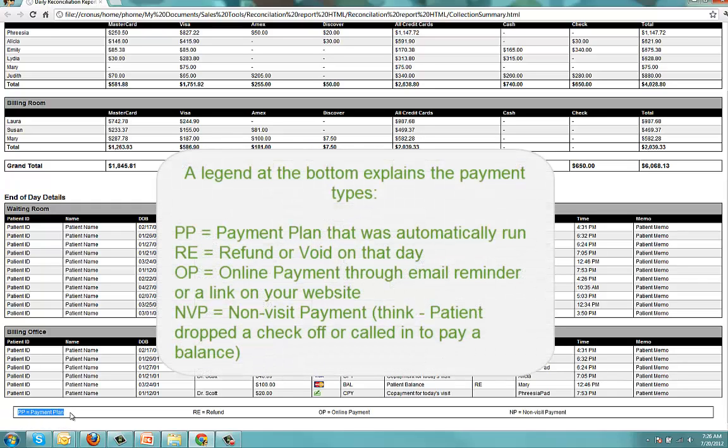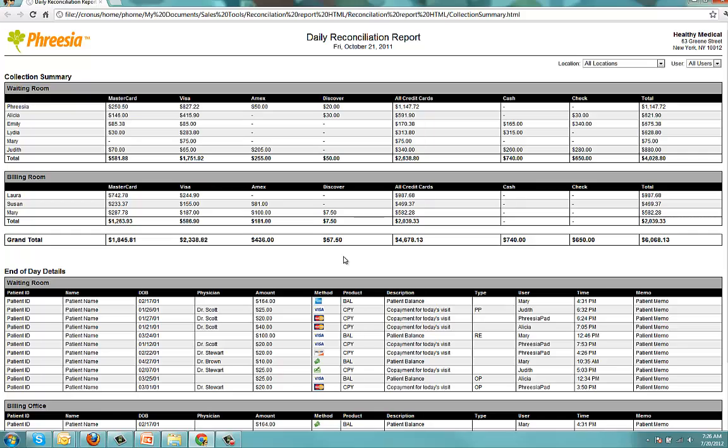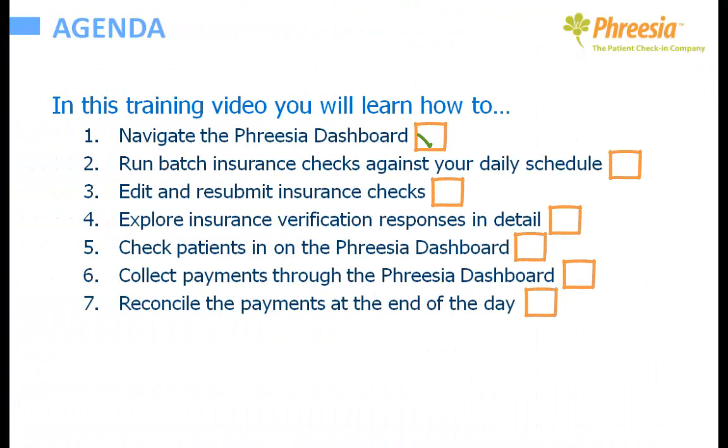The last piece here, this is a little legend at the bottom of the reconciliation report that tells you what type of payment it was. If you see it in the type column, a PP, this is a payment plan that was automatically run and collected for you. Other codes include RE for refunds, OP for online payments through an email or through your website. And then a non-visit payment would be a patient that either called in to pay a balance but didn't have anything on the schedule, or they dropped in to give you a check. So you can record all of these payments so they're on that report.